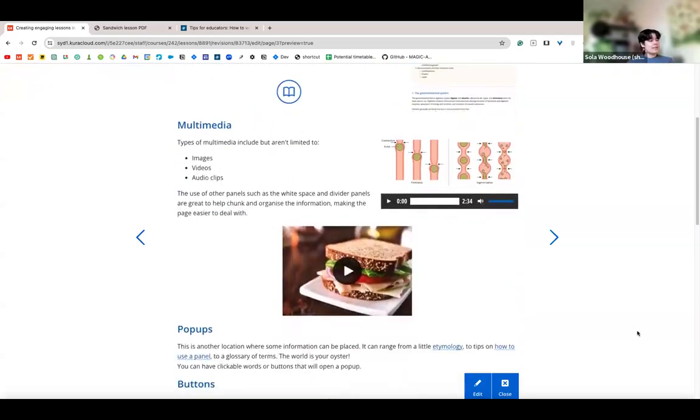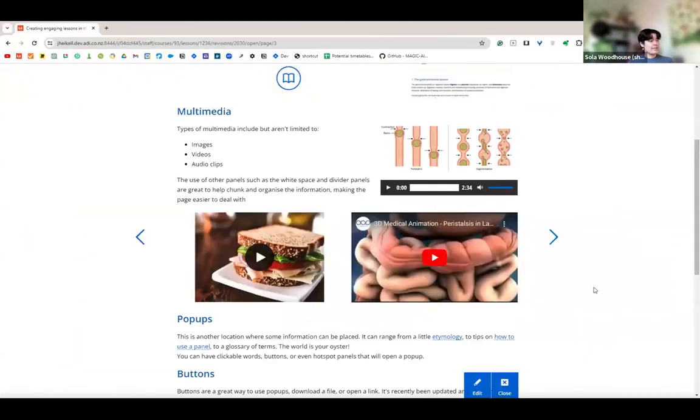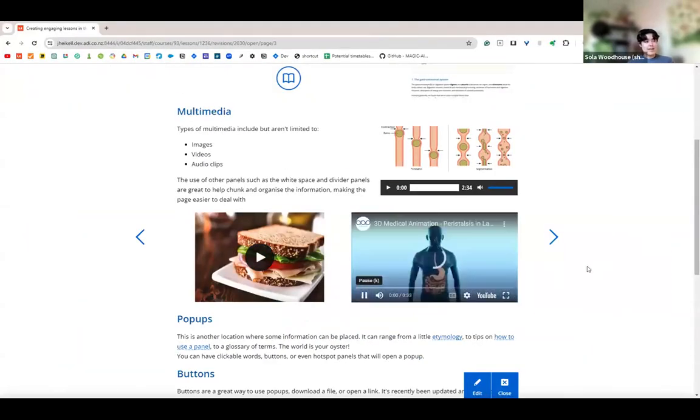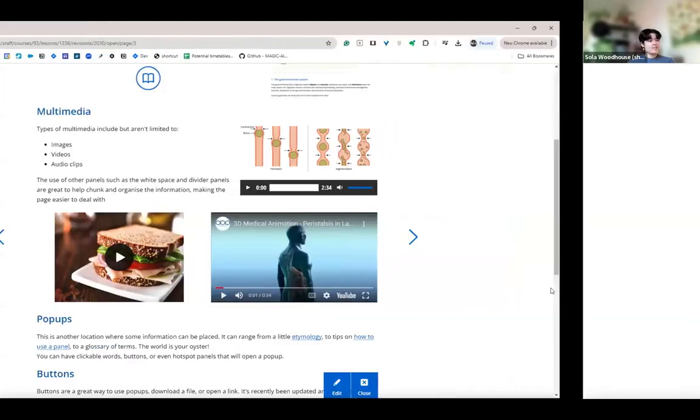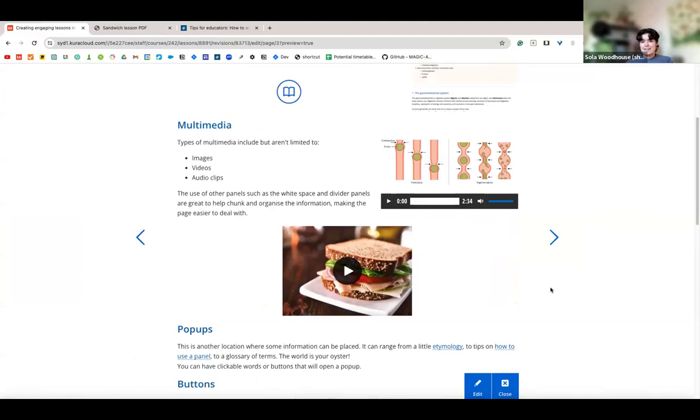Then we've got multimedia. Types of multimedia include images, audio clips, and videos. What's exciting and coming soon is the opportunity to embed YouTube videos, which I can show you here. This is kind of the same as just before, but right here is a YouTube video embedded into the LT lesson. That'll be a great way to expand the content that you can cover.